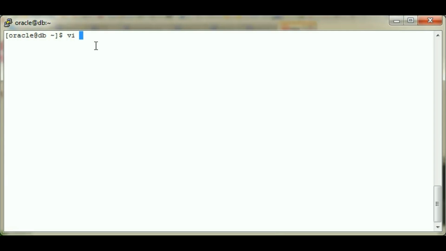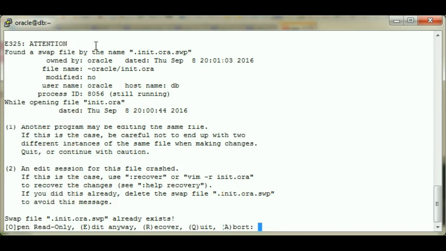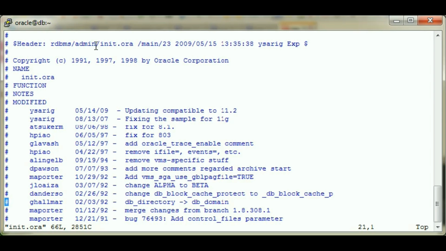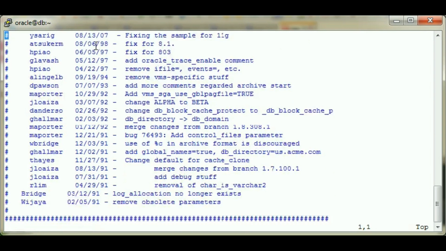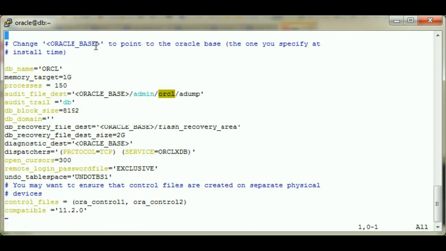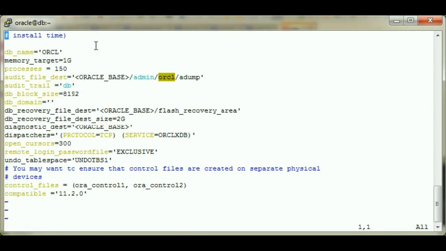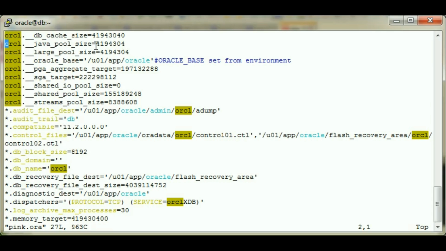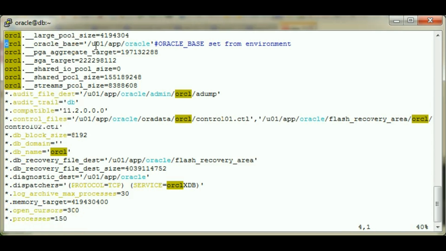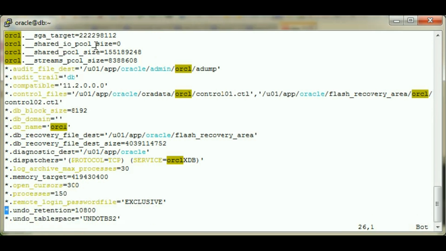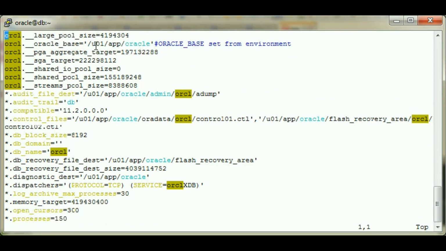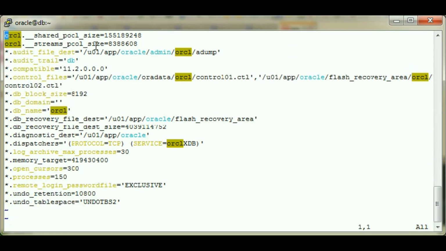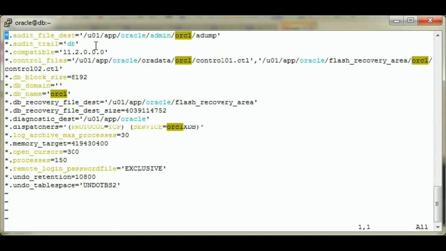So init.ora. I may create a pfile, pink.ora. See here, I am creating my parameters first.